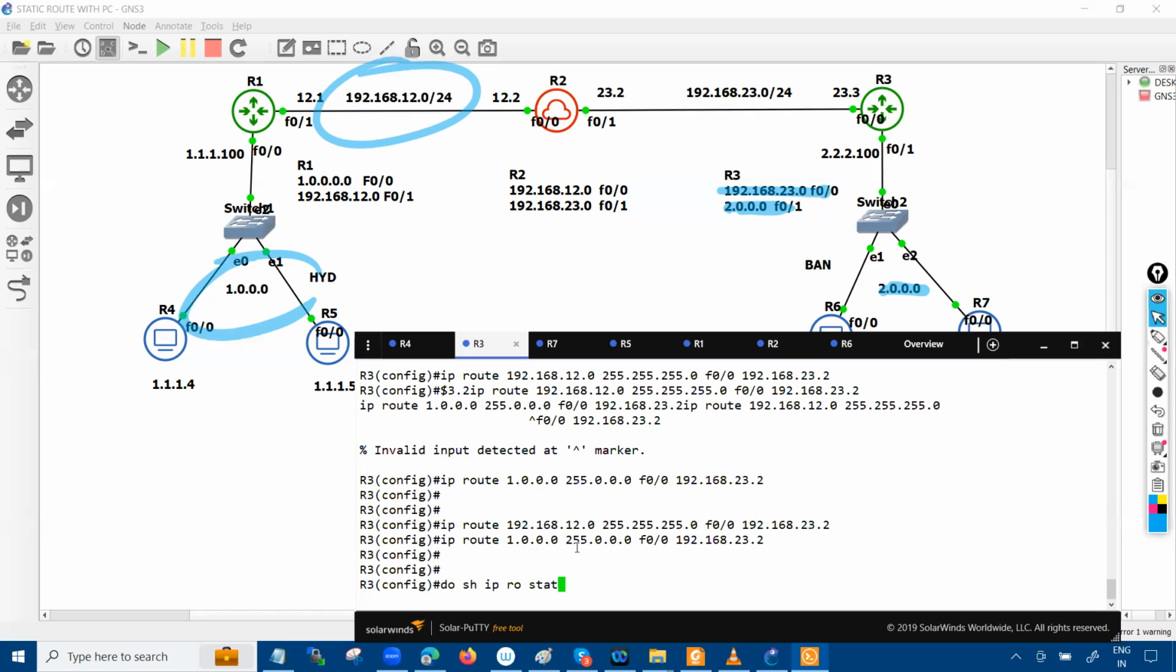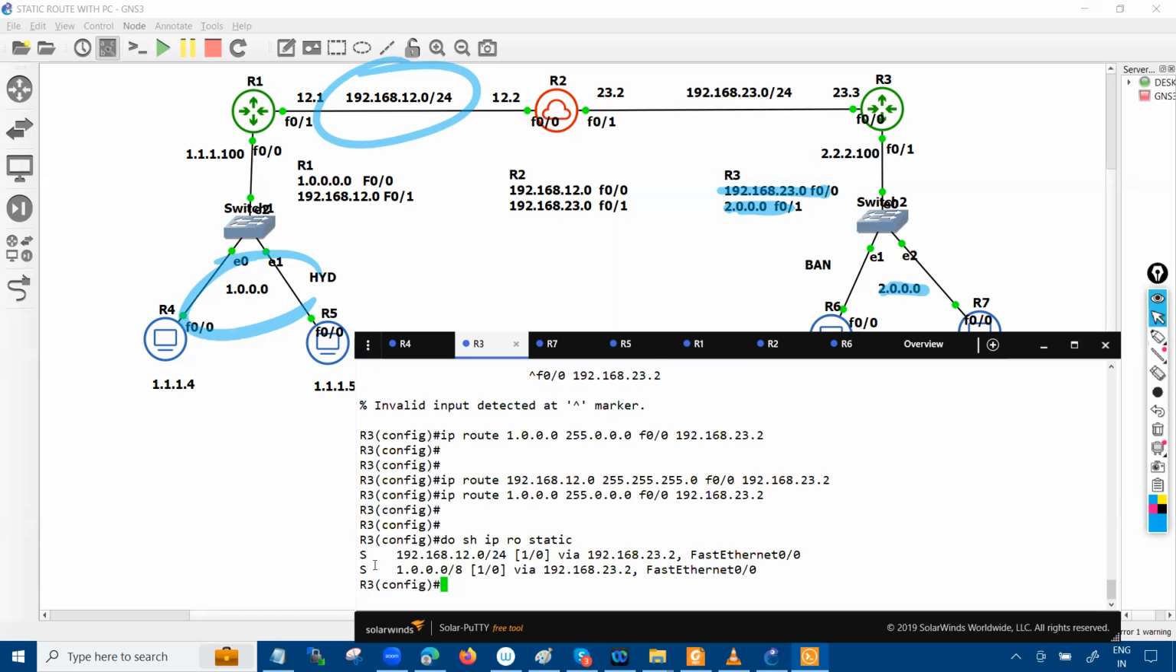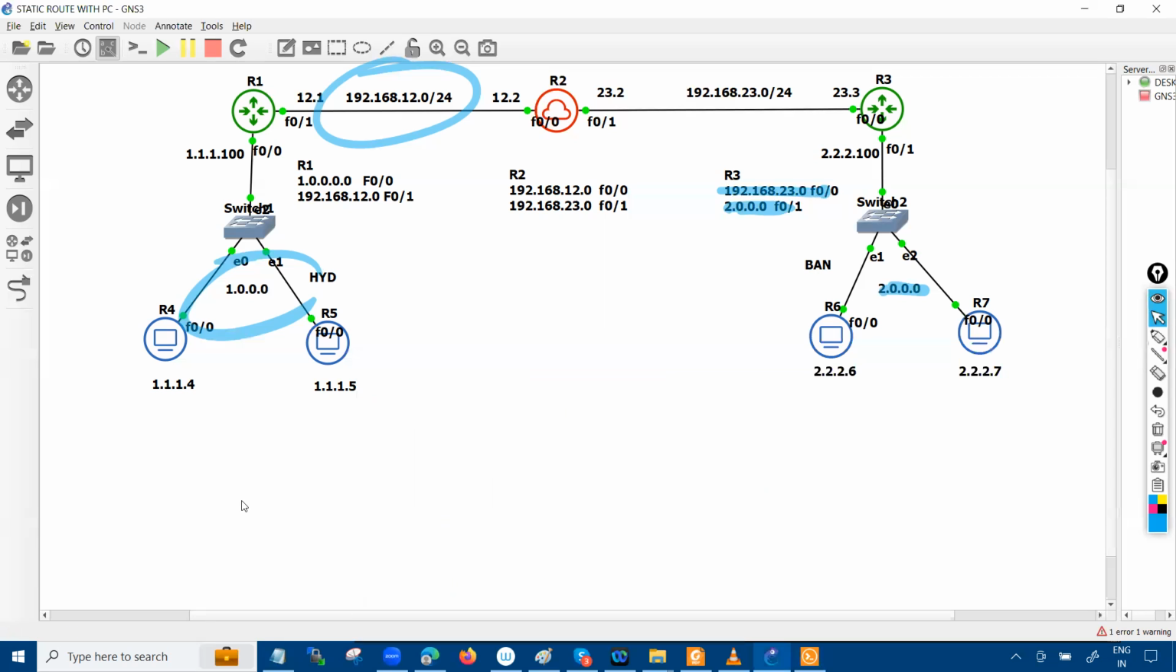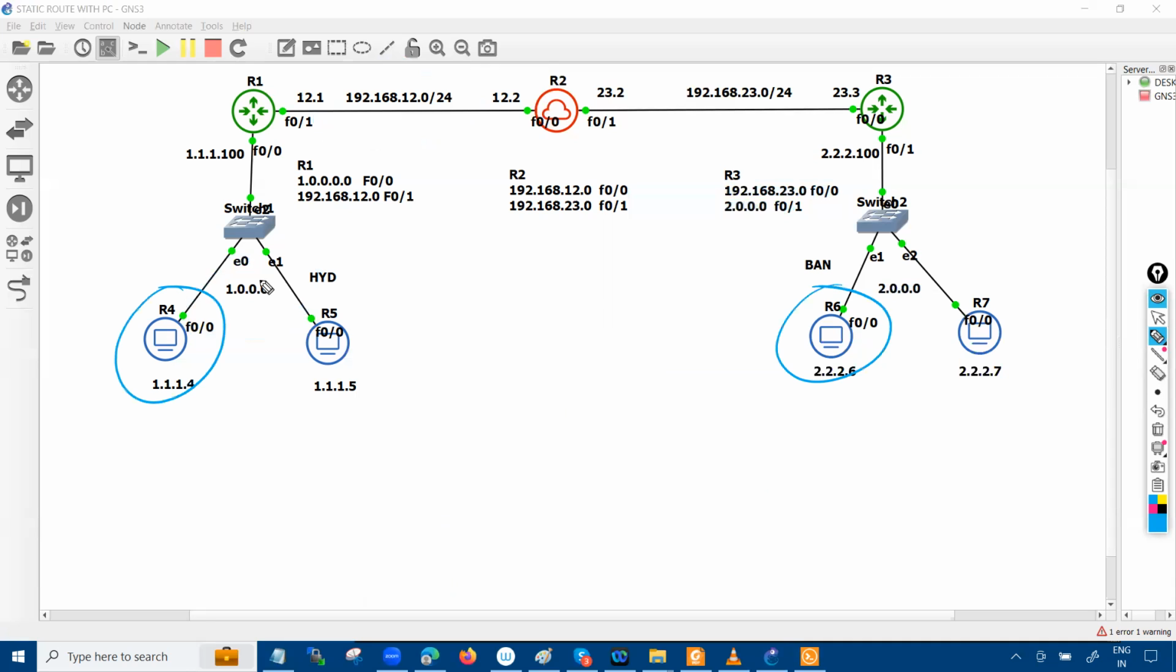If you put the command static, it will show the static routes only. Right? And now you can go on router number 4, or we can say client number 4. I can initiate the traffic from router 4 to router number 6. So we can call it Hyderabad, one location in Hyderabad and another location in Bangalore, right? So now we have provided the connectivity between Hyderabad and Bangalore.